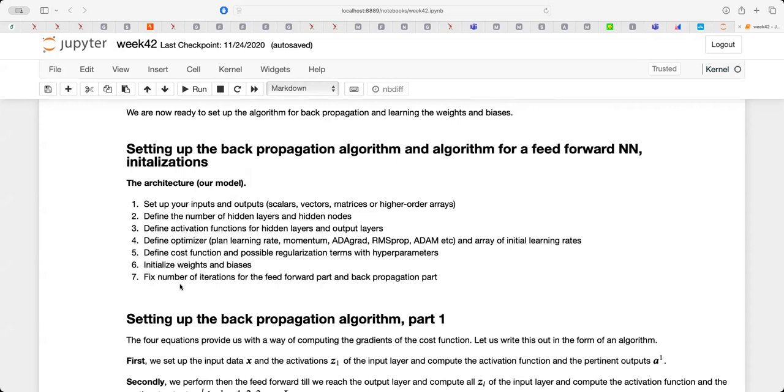And then clearly you need to fix the number of iterations. And then next week, we have the backpropagation part. And when you have these elements, then you have the training of the parameters. And the number of iterations tells you how many times you're going to perform a feed-forward pass and a backpropagation pass.